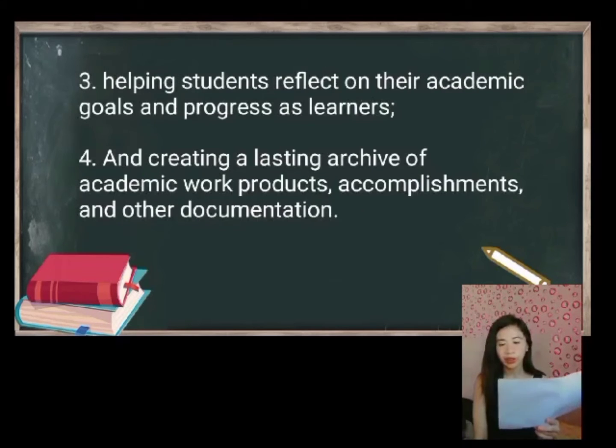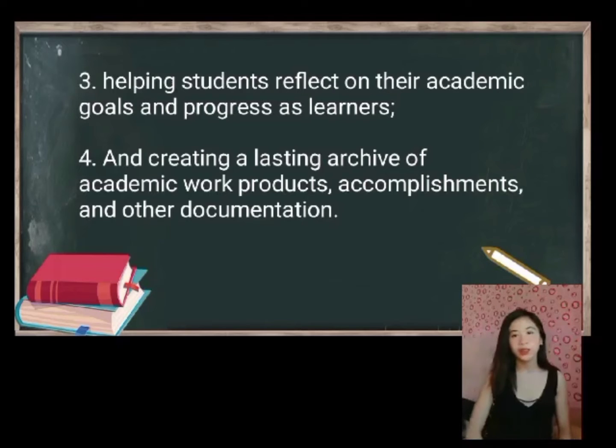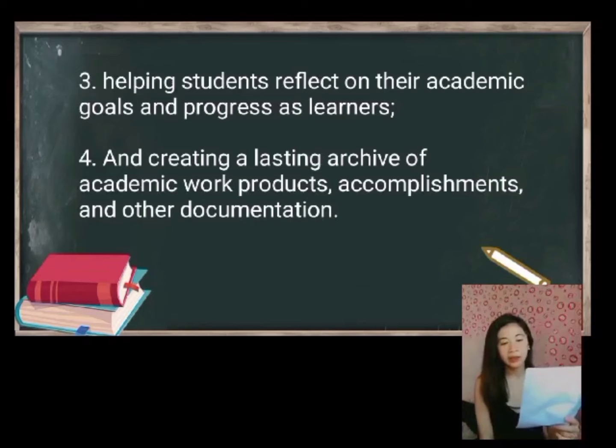In number 3, helping students reflect on their academic goals and progress as learners. Engaging in goal setting is a practical, positive step that any teacher can use in a classroom setting to combat feelings of fear and anxiety. Last, creating a lasting archive of academic work products, accomplishments, and other documentation.